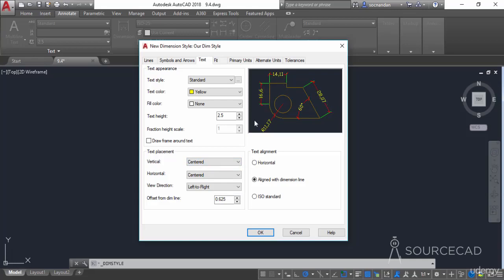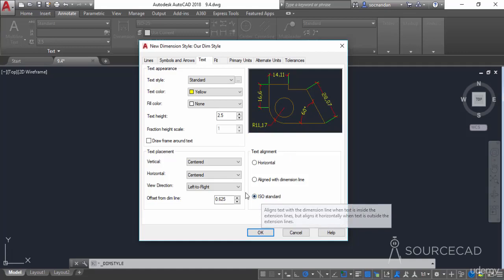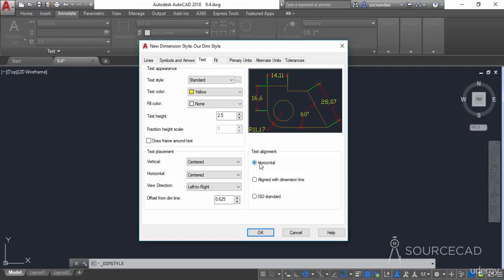Also for this horizontal text, you can select the option from here and the view direction left to right, or whatever direction you want. Now in this case, the text is always aligned with the dimension line. So if the dimension is aligned, the text will be aligned. In this case it is completely vertical, so the text is also vertical. But if you want the text to remain horizontal in all cases, then select the horizontal option and the text will become horizontal in all of these cases. You can also select the ISO standard value, and whatever the ISO standard follows will be applied here. So I'll select horizontal as I use in most cases.